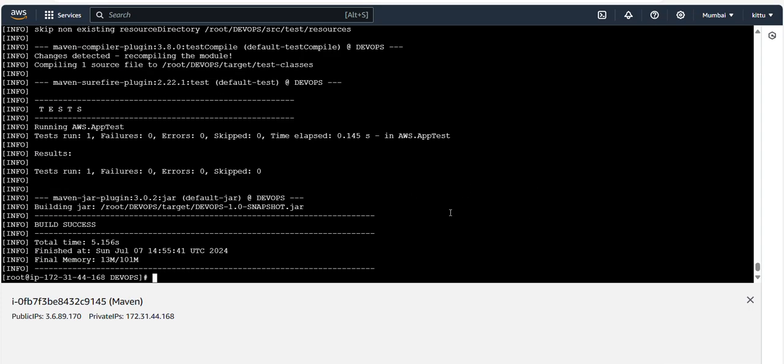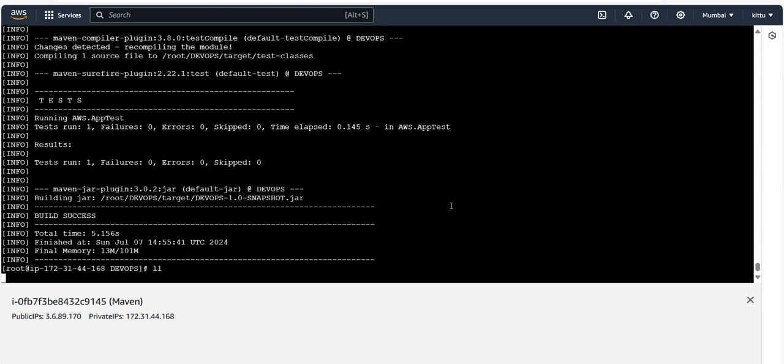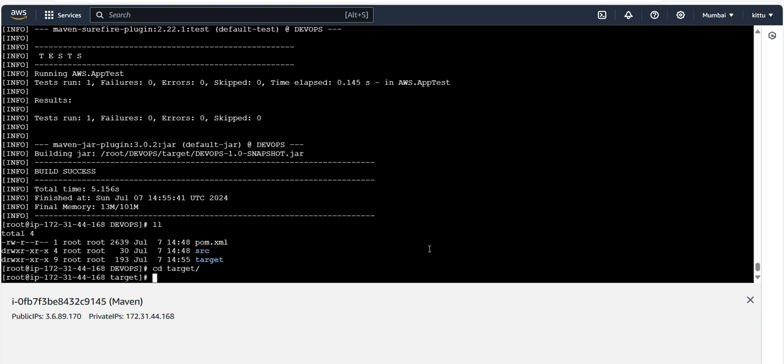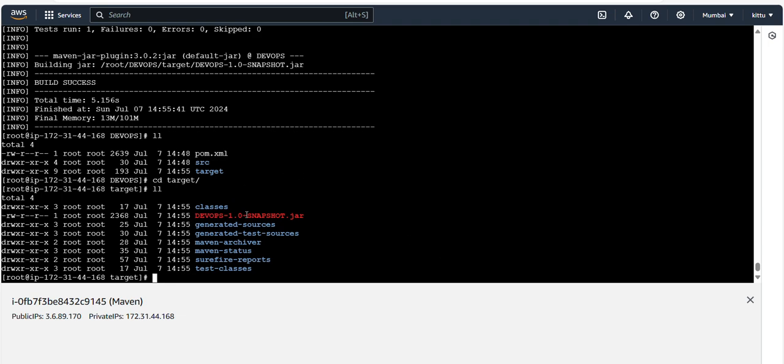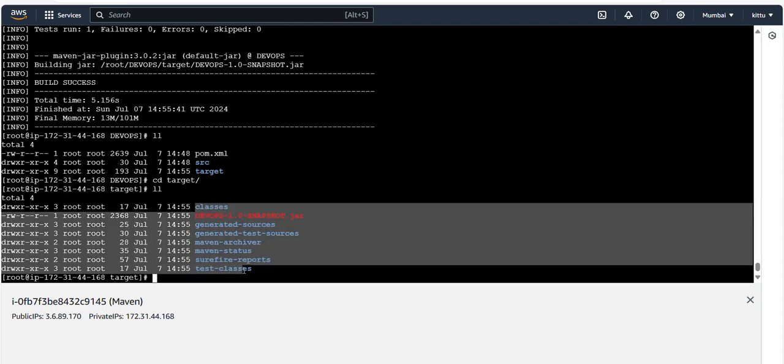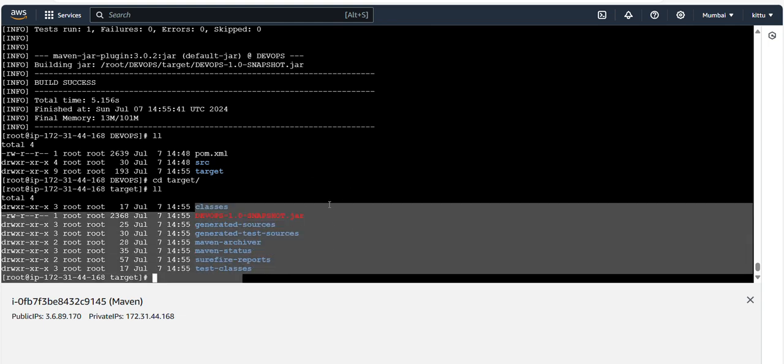Let's see. Now my target folder and everything is ready. Previously, when I gave mvn clean, my target folder was not there. Now I've given mvn clean package, and I see all my packages and test cases. Whatever I had with the previous goals, I got back with a single goal, which is mvn clean package. In this way we can explain the Maven build life cycle.